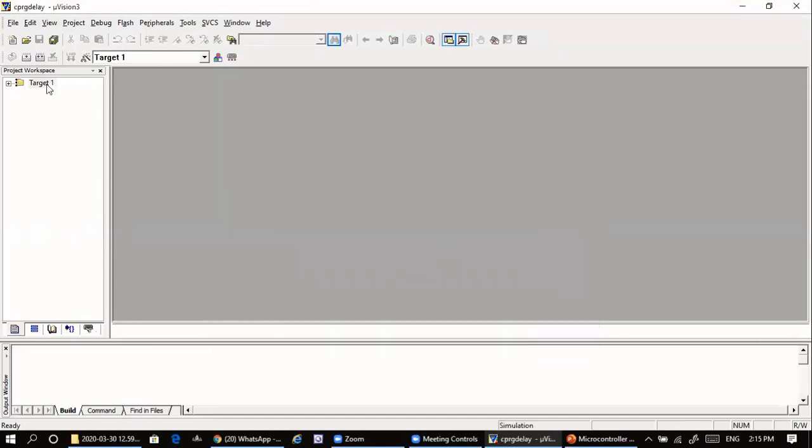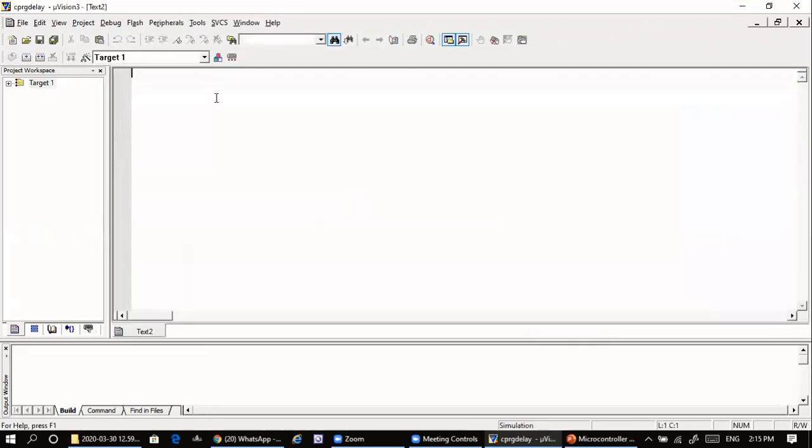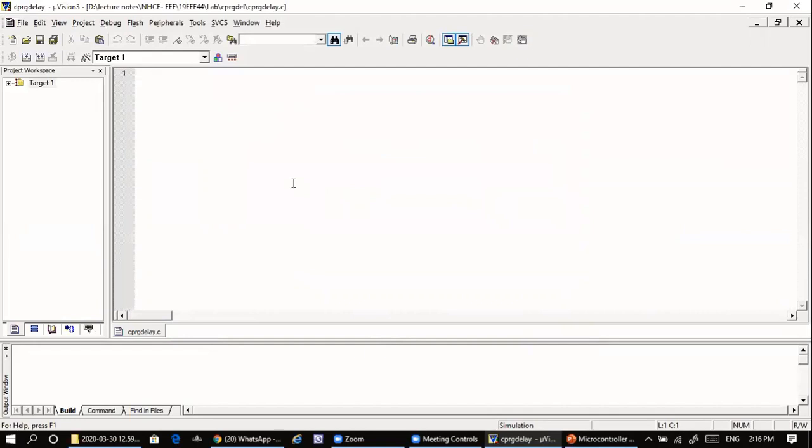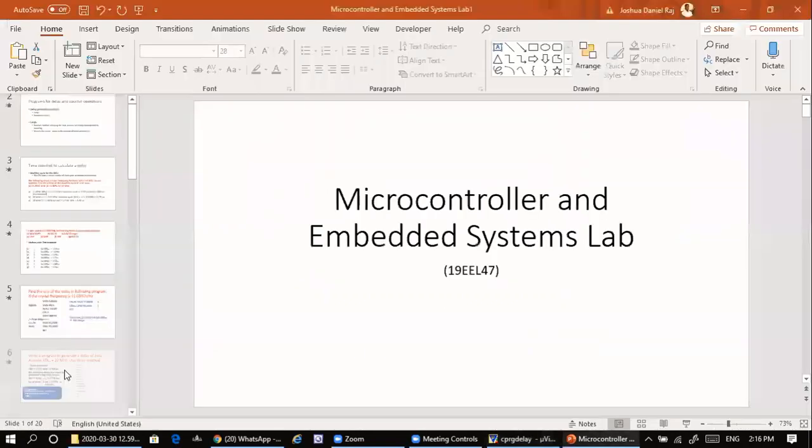Yes. Then create a new file. Okay, this is a C file that we are going to use. So Control S to save the file and give a name, C program delay.c now. Delay.c, which is a very important step. Then save your program.